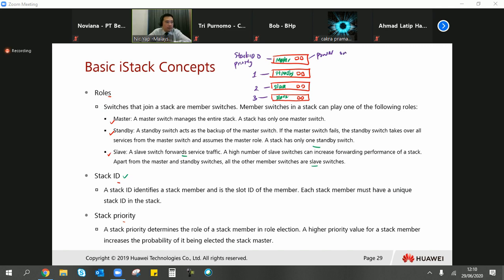Power on, connect. Power on, connect. Power on, connect, and connect. So this is the way we add this information into the group, into the stack. That is how they perform. Always do all the changes first, shut down, add to the stack, power up, add to the stack, power up, add to the stack, power up.